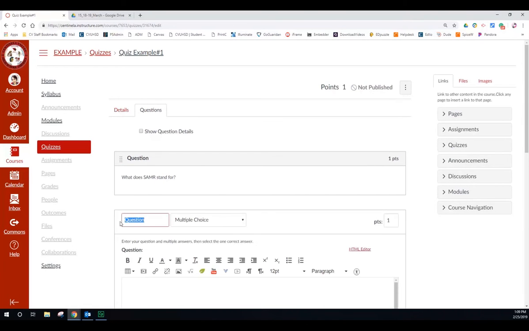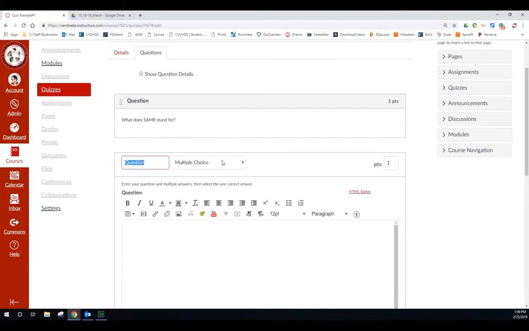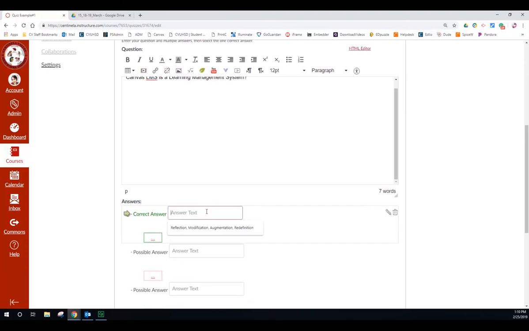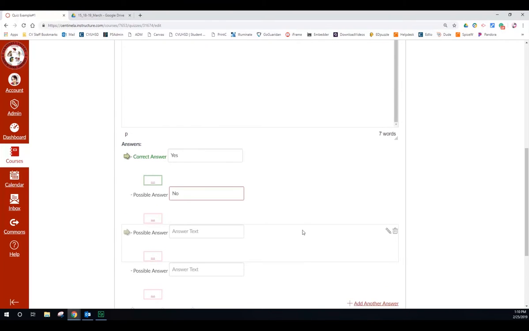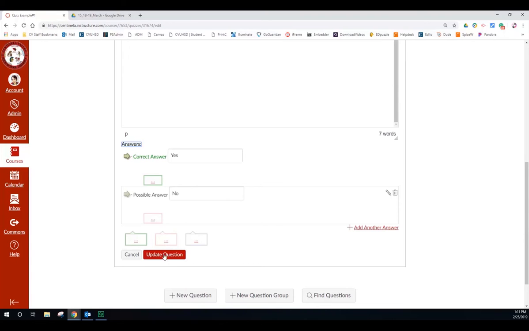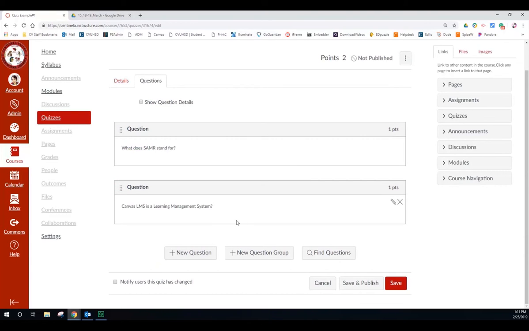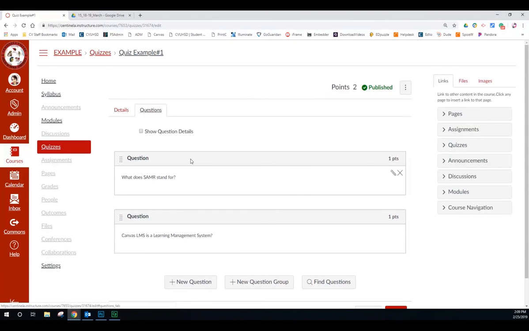New question, multiple choice, type your question, and then select your answer. If you need to remove possible answers, hover your mouse over the question and then select Remove. Select Update for all changes to apply. You can also add pictures to your Canvas quiz questions.